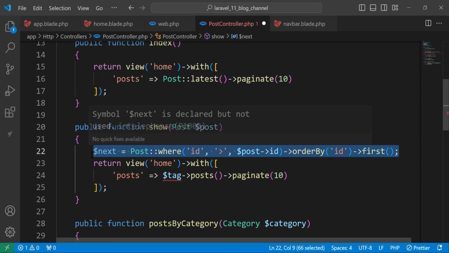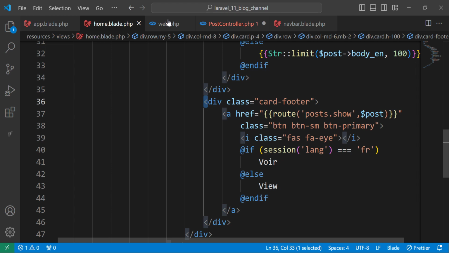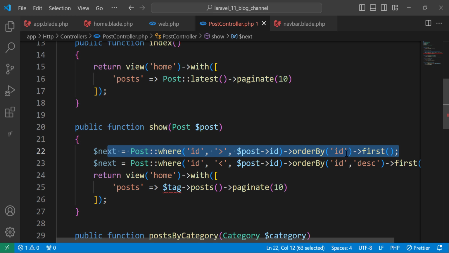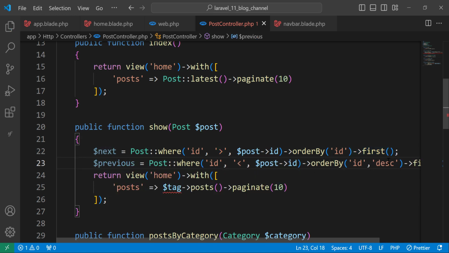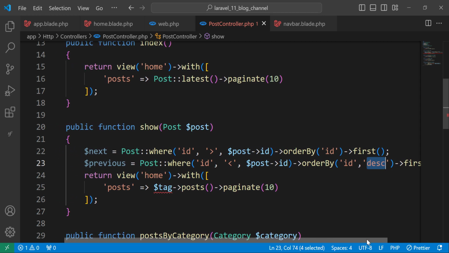We need to check for the previous post, and the previous post is the opposite. So let's just bring the symbol from here and use it here. So here the opposite, and the difference will be inside orderBy. So here we will change it to desc. Here we order by ID but don't specify the type of order, but inside the previous one, we need to specify that we are ordering using the descending order, and we get the first.